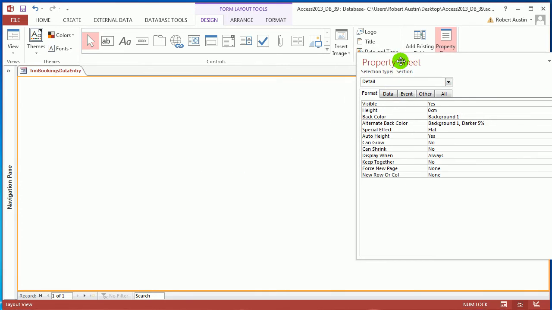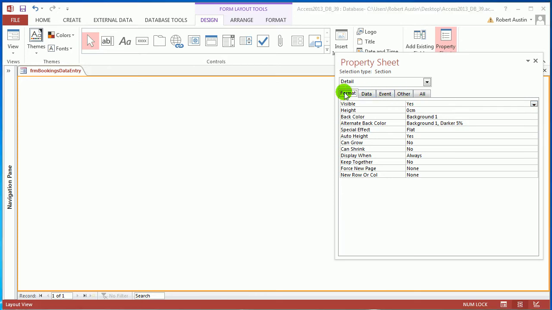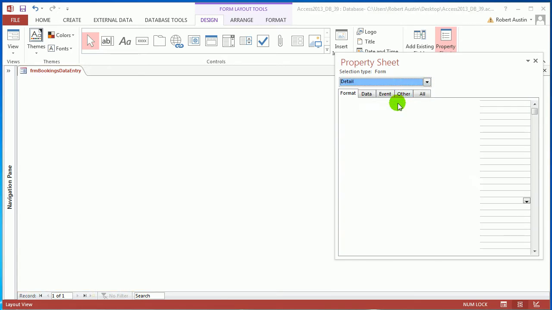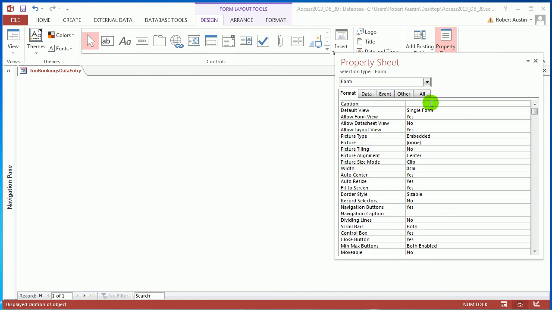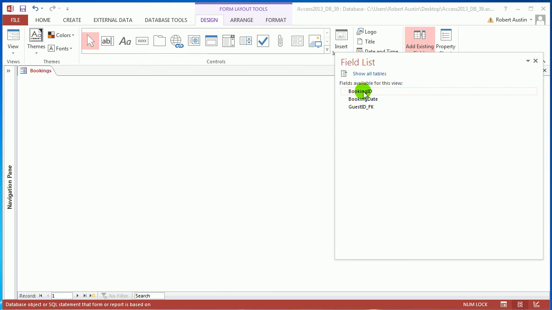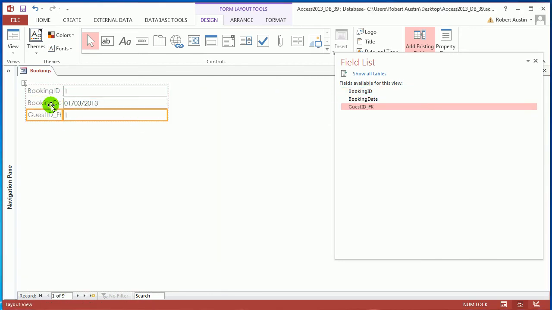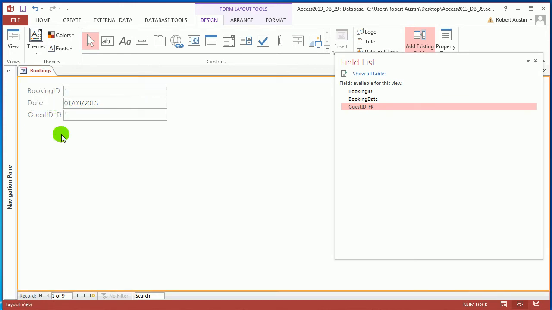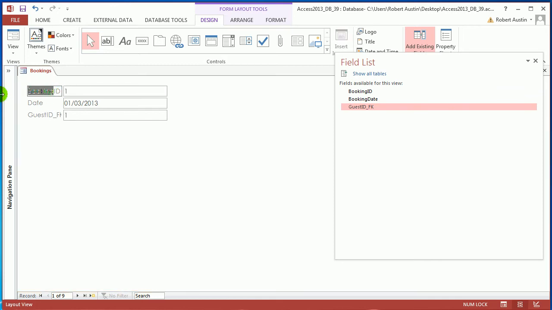Here we go. Let's go to format and make sure we're clicked on the form. Click on caption and call it bookings. Go to data, choose table bookings, add existing field, and drag the booking ID, booking date, and guest ID FK. Now change the label for booking date to just date, booking ID to just ID, and guest ID FK to, well, guest.